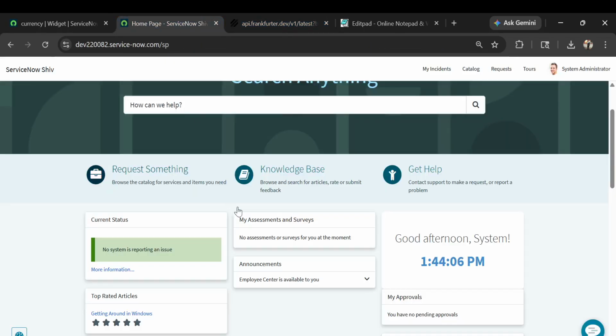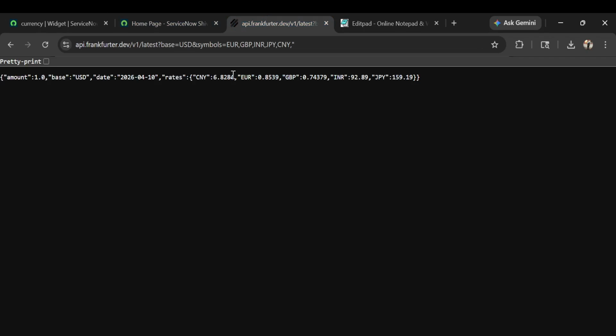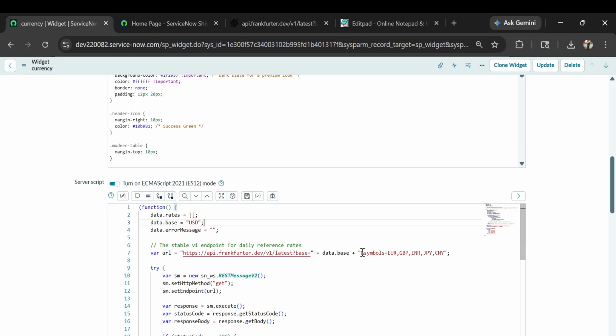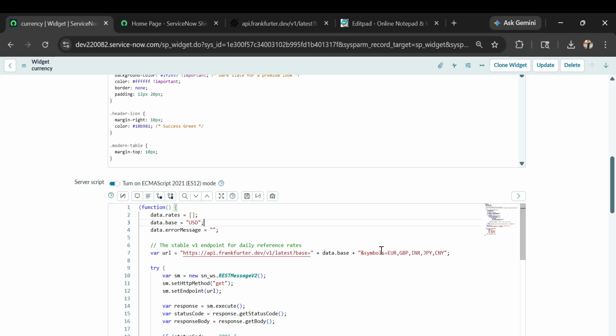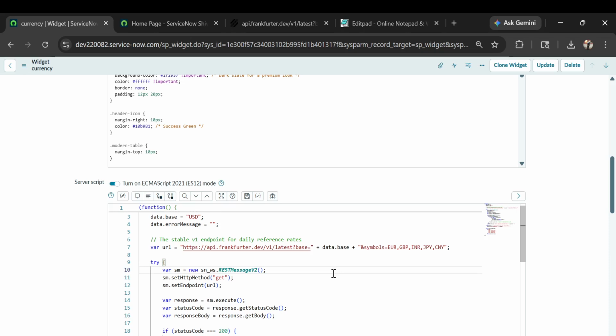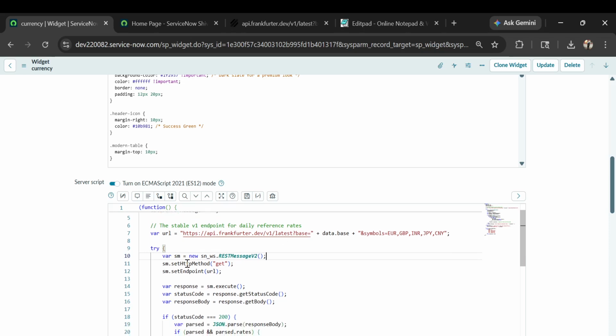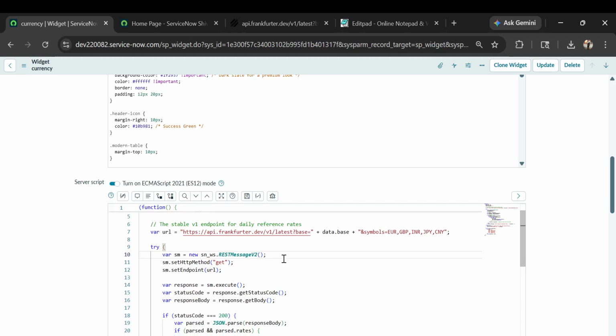In this API, what we need is to hit with the base currency and whichever target currencies you need. For that, you have to pass the symbols. If you see, symbols is passed EUR, GBP, INR, all these, right? Similarly, we have to pass the symbols so that data will be fetched against all these currencies. Now, once this endpoint is given, we have to create and invoke a REST API. This is the way we can consume or call any REST API from a ServiceNow instance.